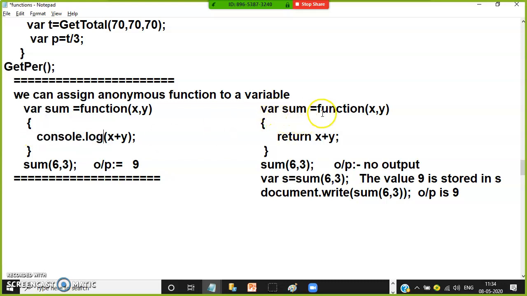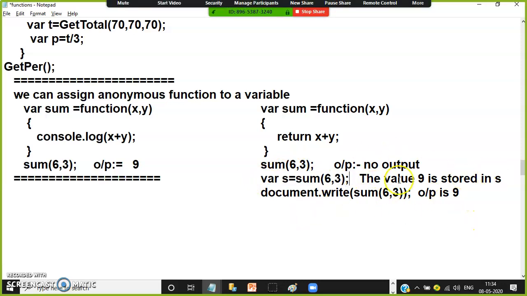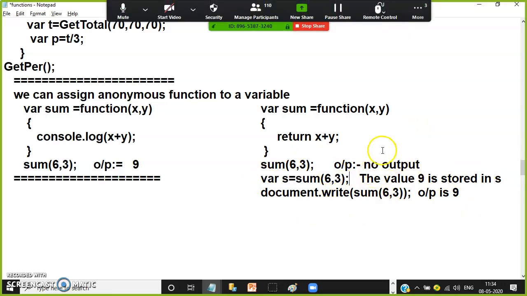Similarly here you see, where sum is equal to this also. Here no output, because this function is not returning anything. Here the return type is not there. Here the return type is there. If return is there, you have to store the function output in some variable. Did you understand? Both are right. This is how you can work with this type of functions.